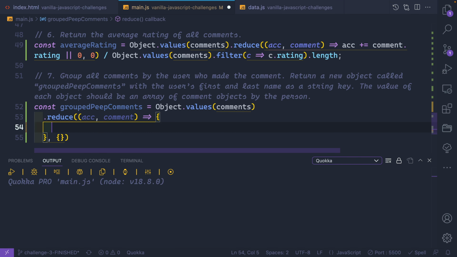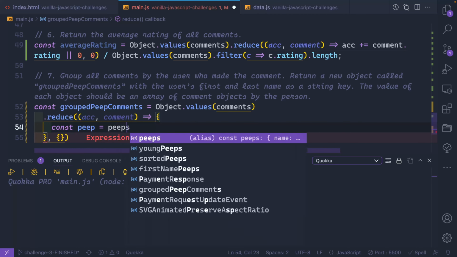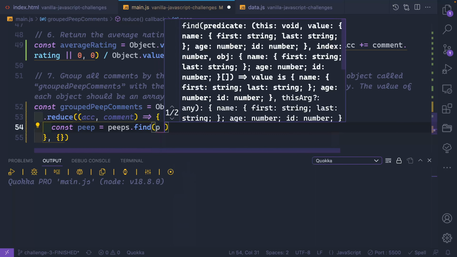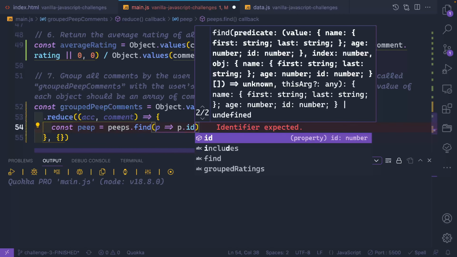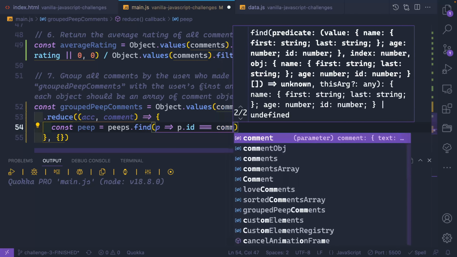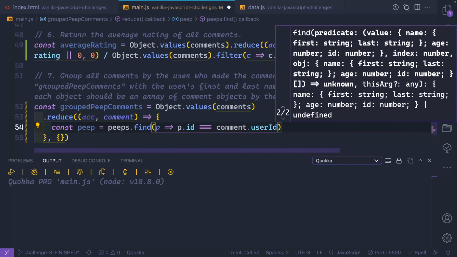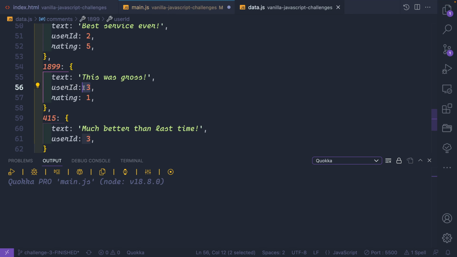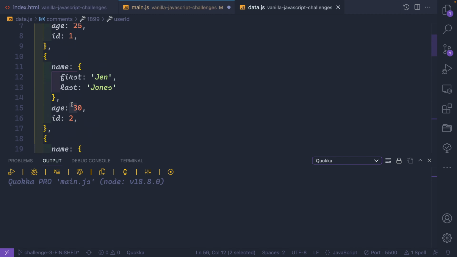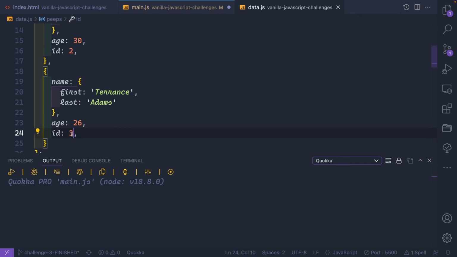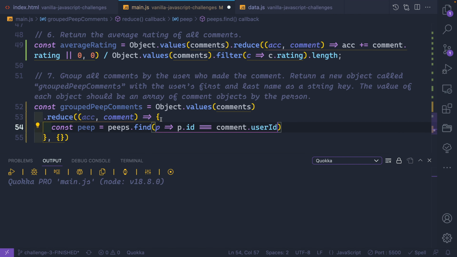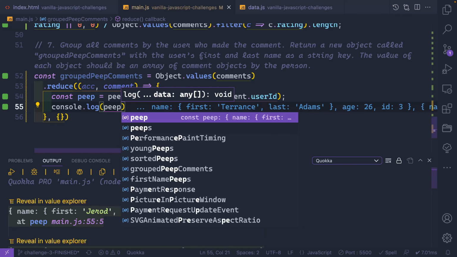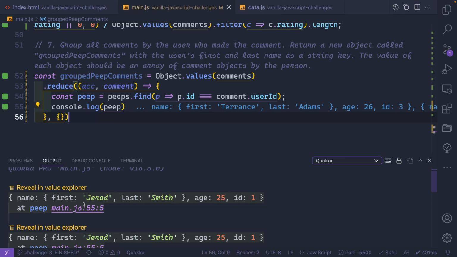Then what I want is I want to know the peep's name. So let's just say const peep. And then what I want to do is grab my peeps array, and I want to find on it the peep who has the p.id that equals my comment.userId. Because if I look over here, the userId here, 3, should point to the ID here of 3. So basically what I'm doing is connecting those two. So console.log the peep, like that. That should give me the first and last name.